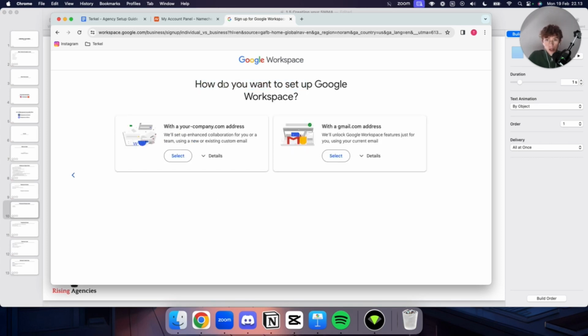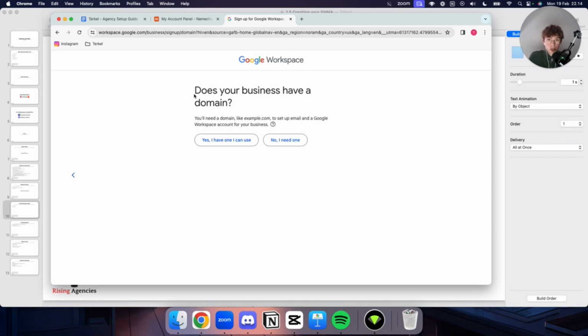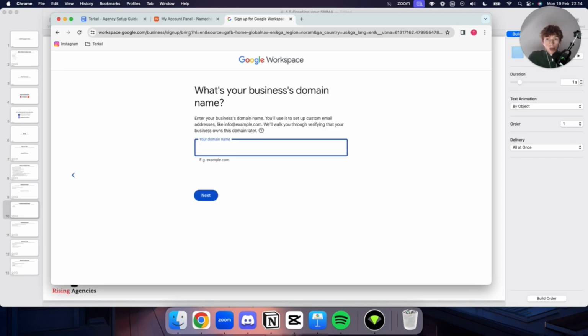Now that we've done that, how do you want to set up your Google Workspace? With a gmail.com address or with your company address. And then you want to choose this one. Does your business have a domain? Yes, we do, because we just bought it. So your domain, then you just go in here and copy it and put it in here.